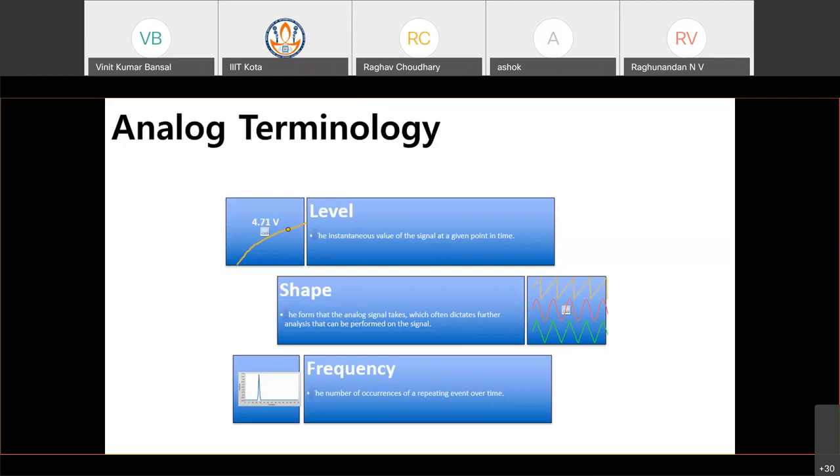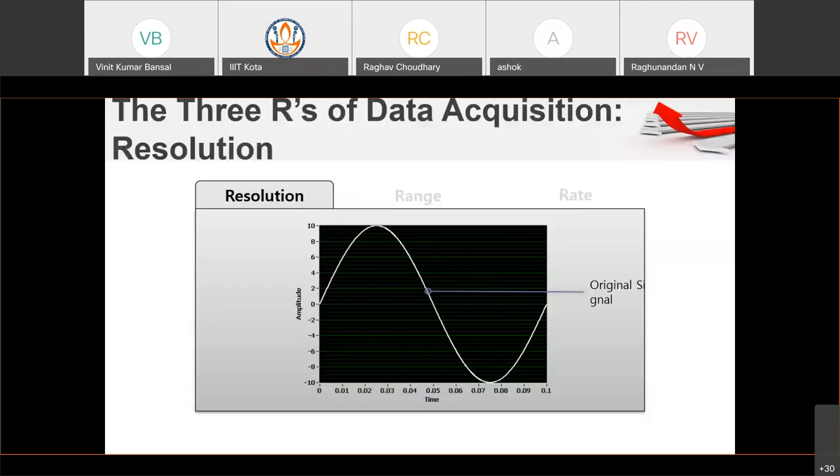Okay. Now, moving forward, we have these three R's of data acquisition that I'd like to refer to. So we are talking about an analog signal which needs to be brought into the digital domain. So we talk about three major points that we want to take care of. One, which is the resolution, the next point, which is range, and the third point is rate. Okay. Now, what is resolution?